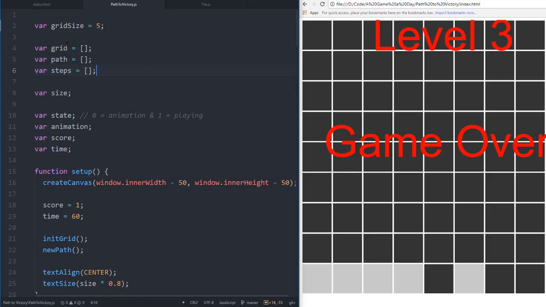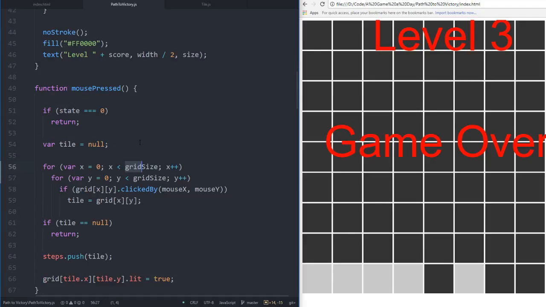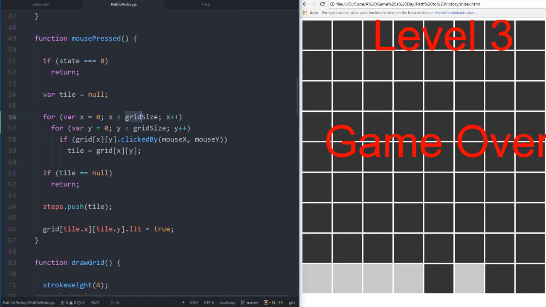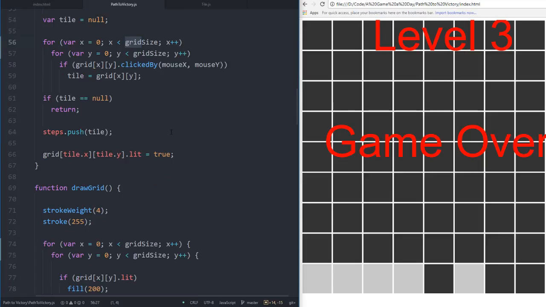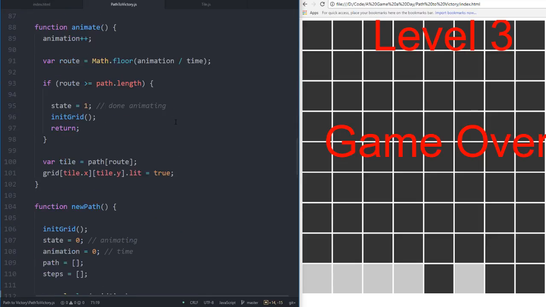No. Okay, so grid, where do we use this? We have grid size. Grid clicked by, okay. See, this is difficult. It's difficult now.